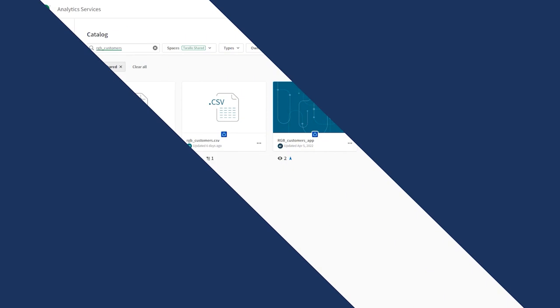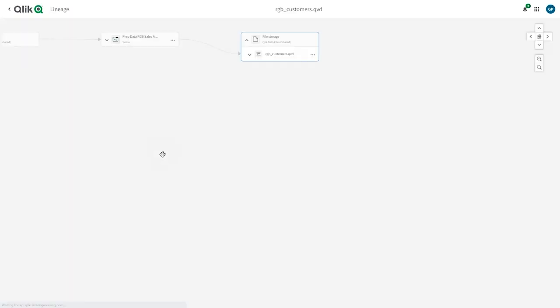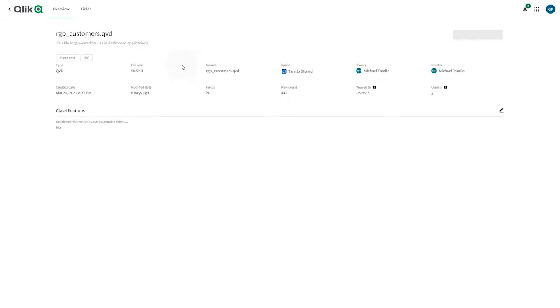Lineage can also be used to investigate the origin of a data set and how it was created. In this example, as an app developer, you are considering using an existing data set for your application. You investigate the origins of this data set so you can understand where the data comes from. Select Lineage from the menu to open the lineage graph. From the lineage graph, you can select Open from the menu to view the metadata of the data set.